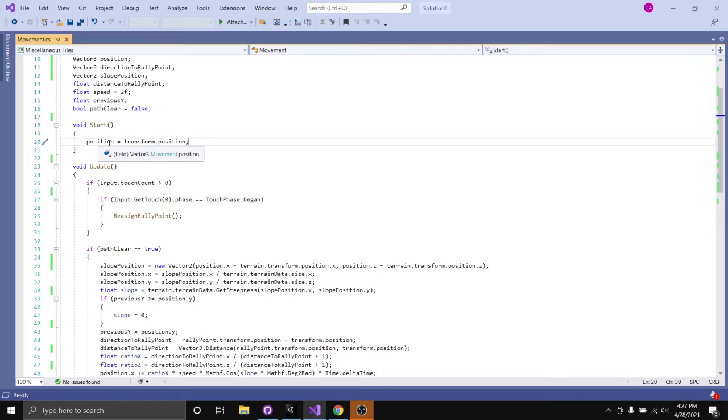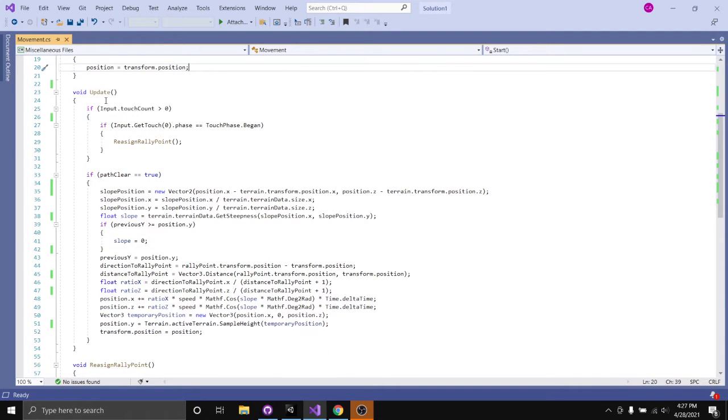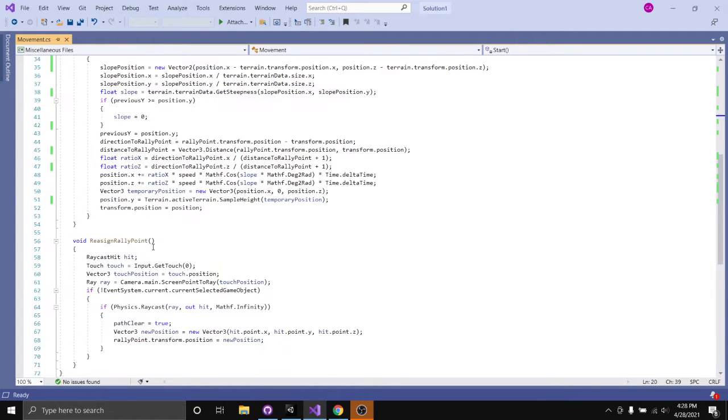So at the start of the game, you want to make sure that your vector 3 position is set to whatever the position is of the soldier. Then in update, the first thing we check for is if there's input on the screen. And to make sure we don't get this input run 100 times, it only runs if the phase is began. And it goes to this function, reassign rally point.